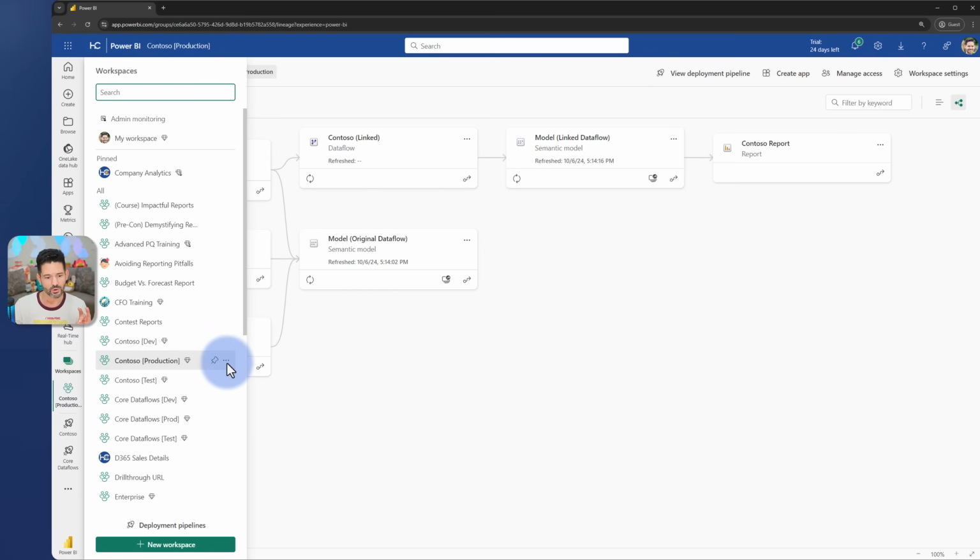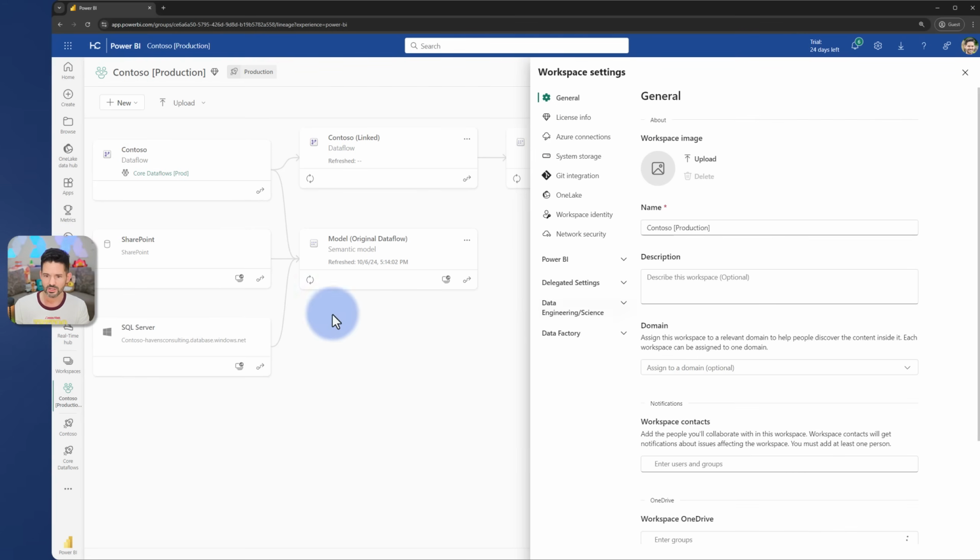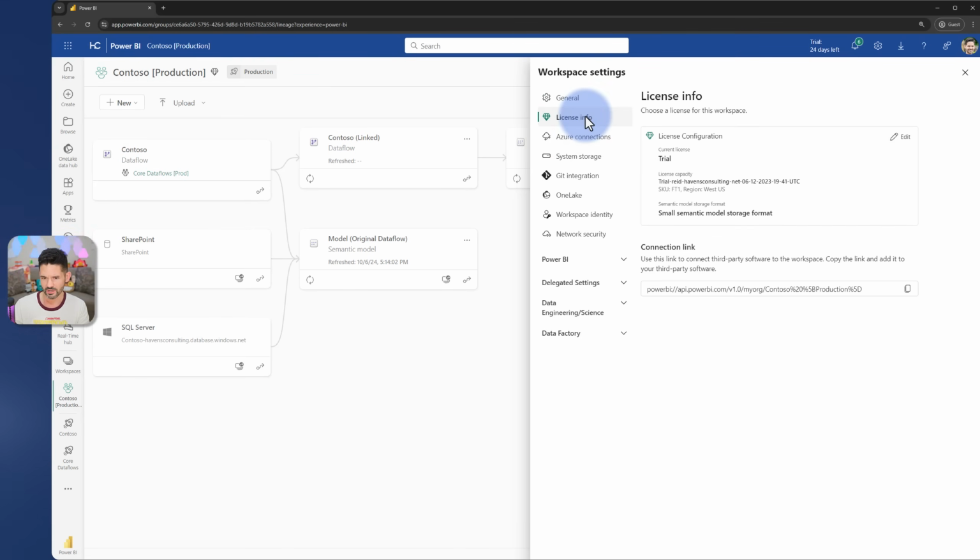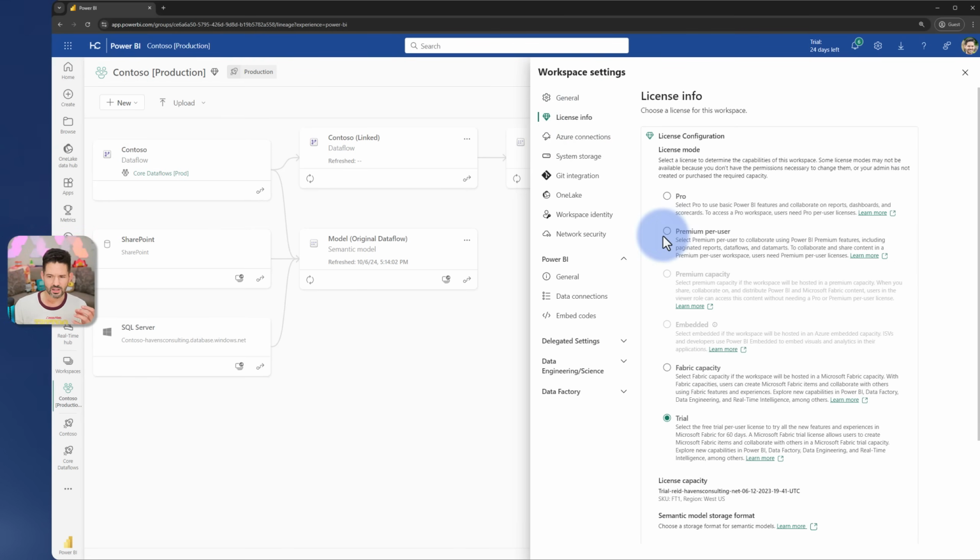And again, the requirement for this is some type of capacity, or Premium Per User is required. So under license info here, you go over to edit. And as long as, again, you have the Premium Per User capacity, some licenses for Embedded, Fabric, or trial. So anything essentially other than Pro will give you the options for this.